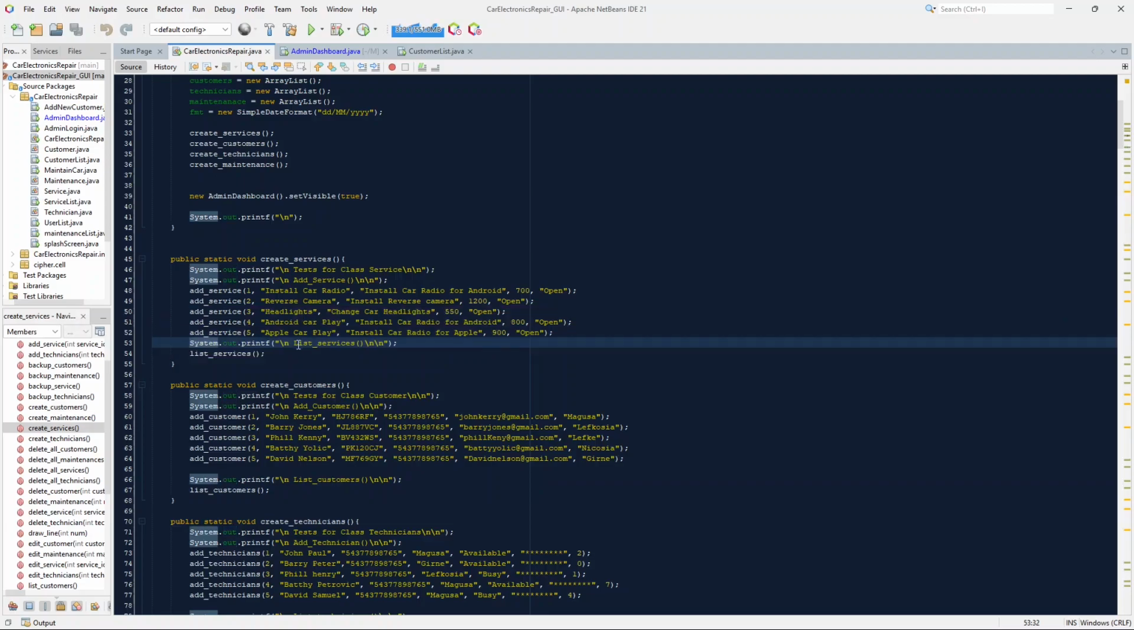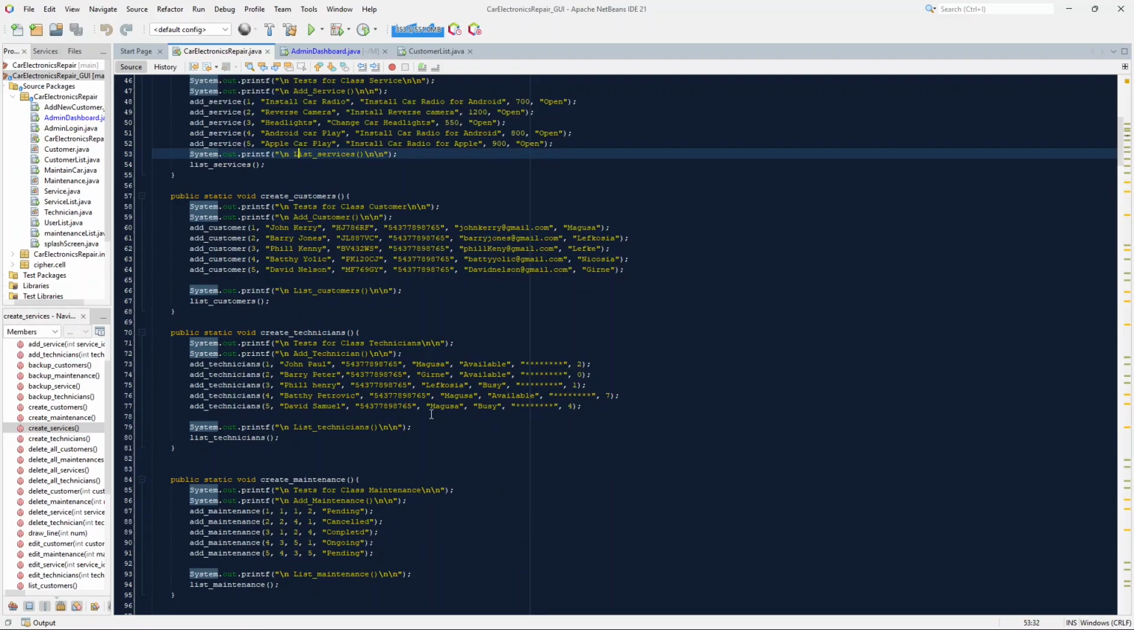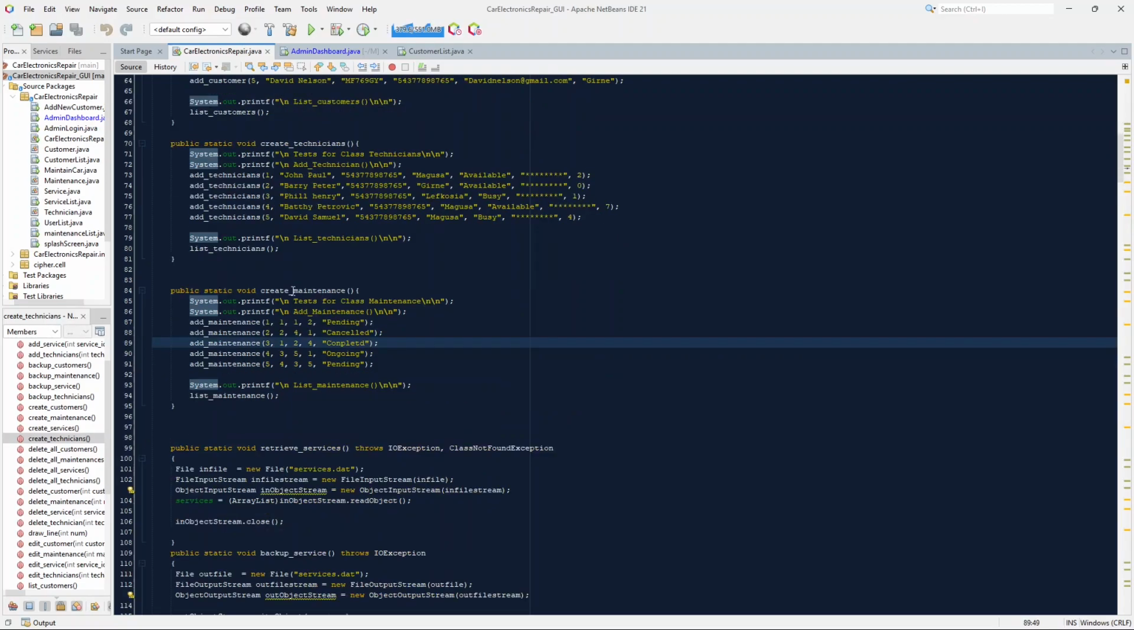We have create customers. These are all the demo customers, the default ones. Then we have create technicians. The stars here were meant to mimic a password, because passwords are not visible, so I used stars. And then we have create maintenance, which is the maintenance demo data that we have.